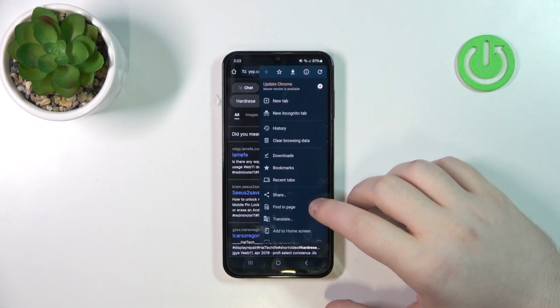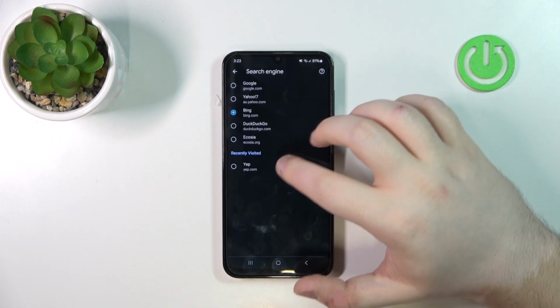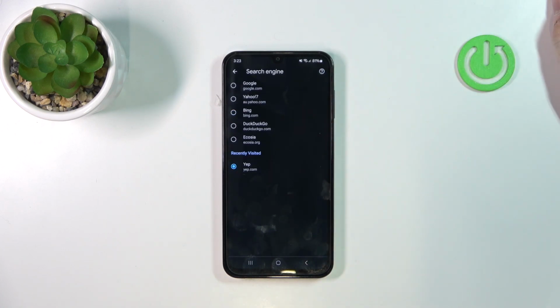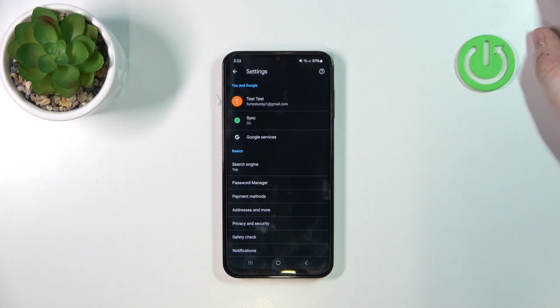And now click here, and then go to settings, then click on search engine, and in recently visited you should have now yep.com option, so you can select that and then click back, and as you can see my search engine is now set to Yep.